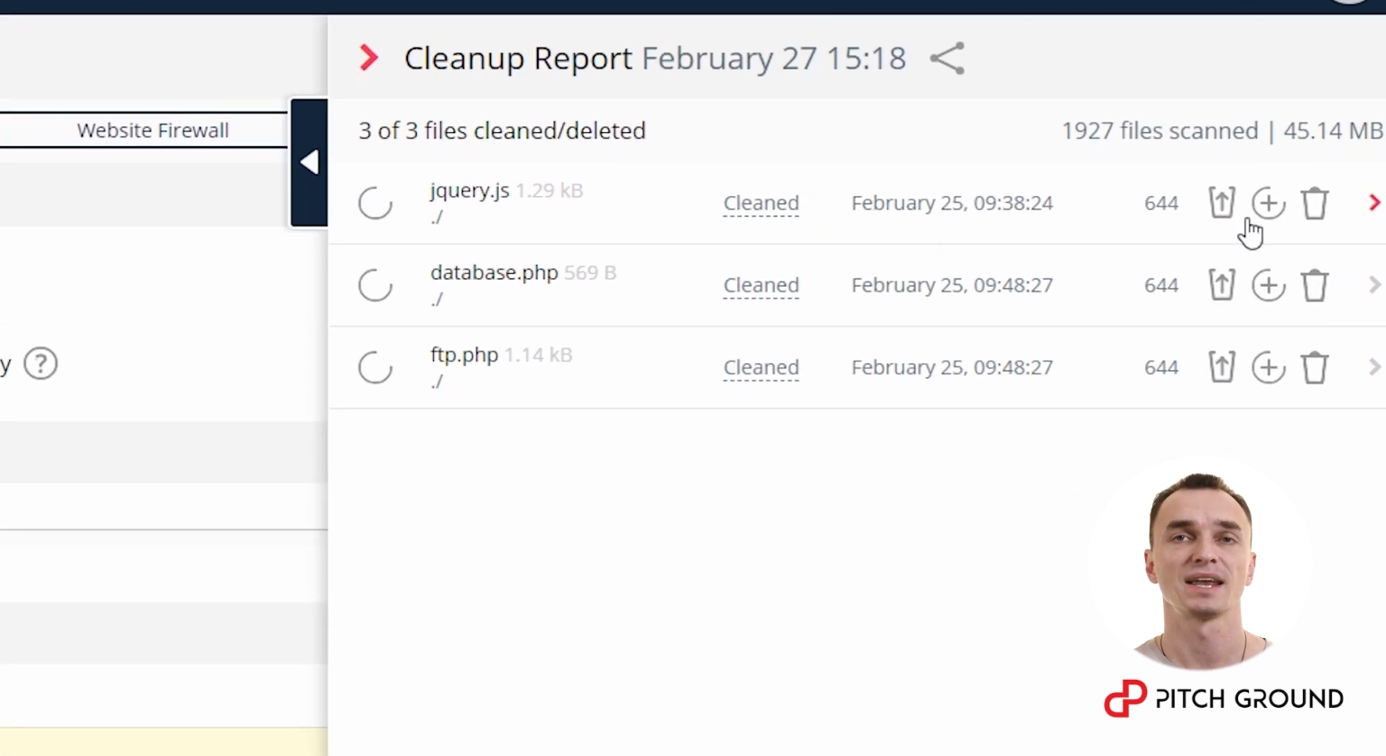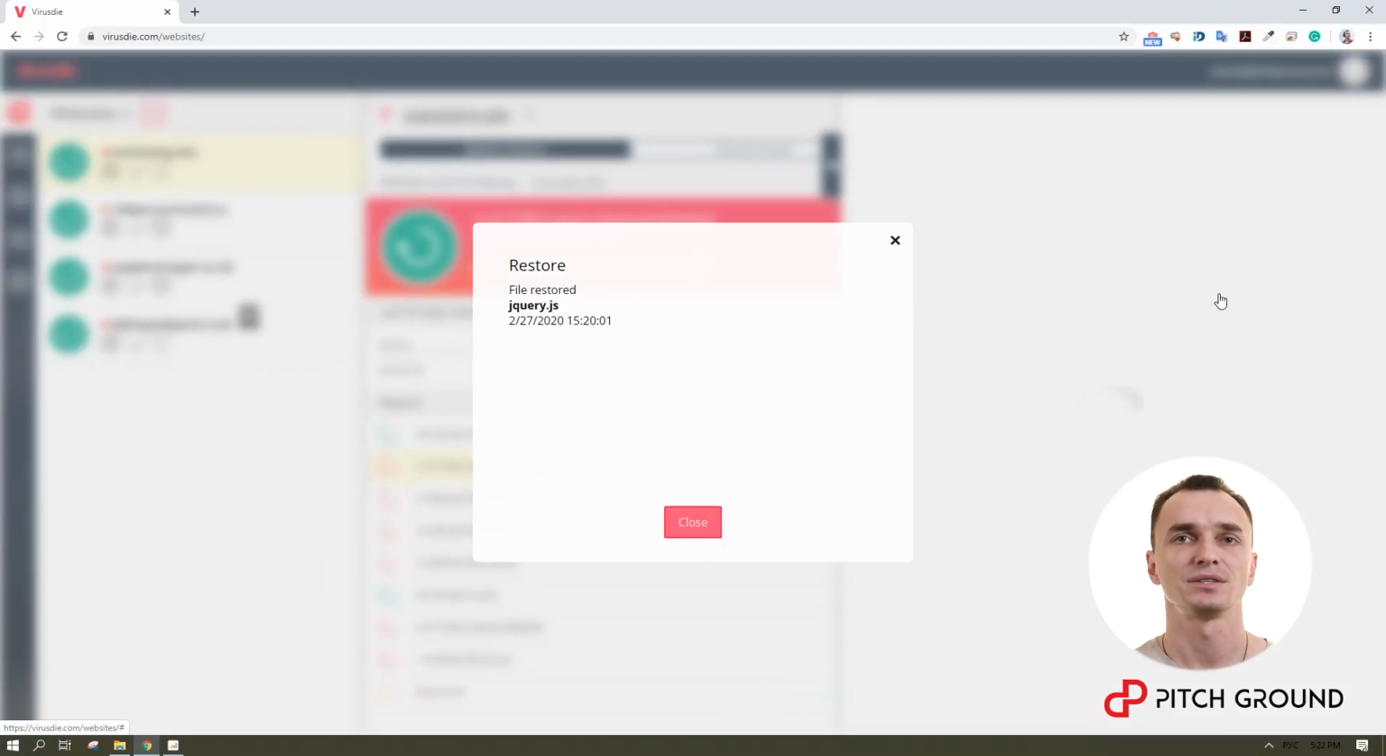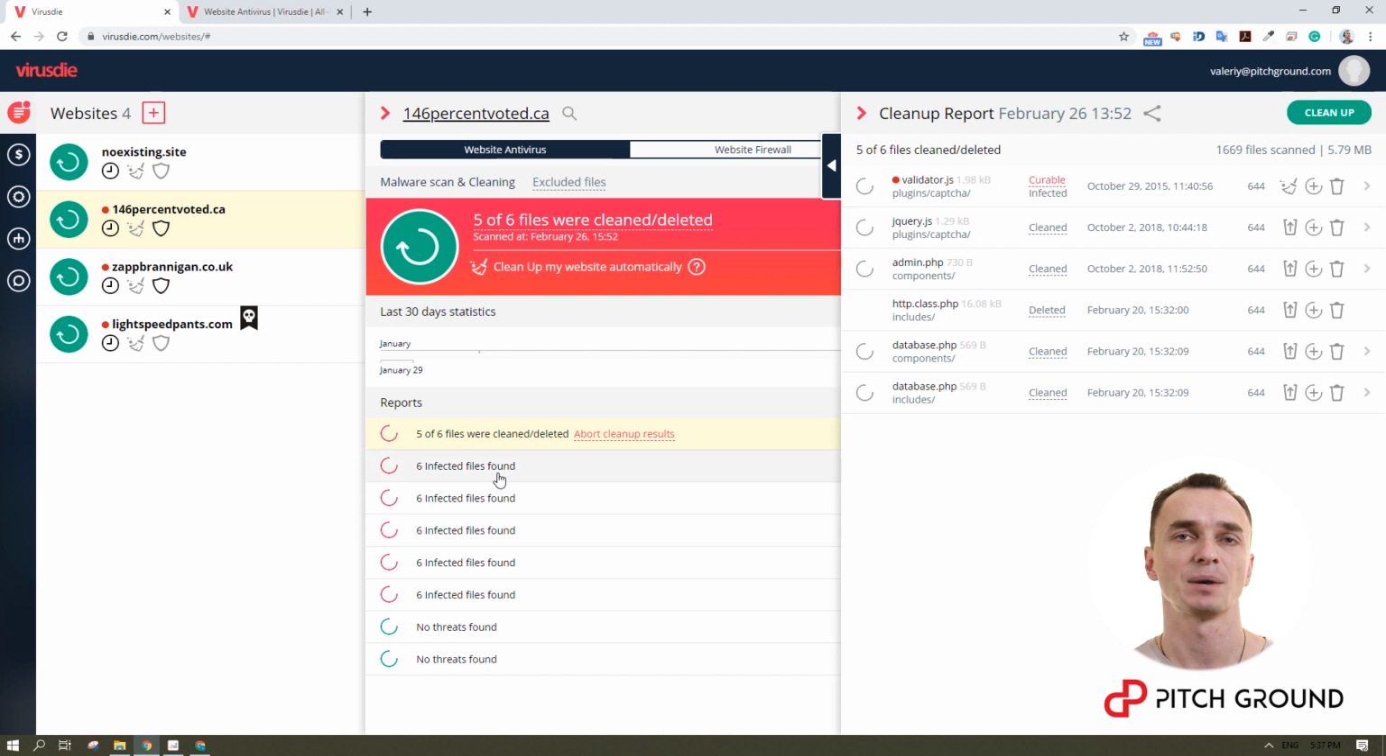You can restore files by clicking this icon. Please bear in mind that you can restore files only from the last cleanup report.